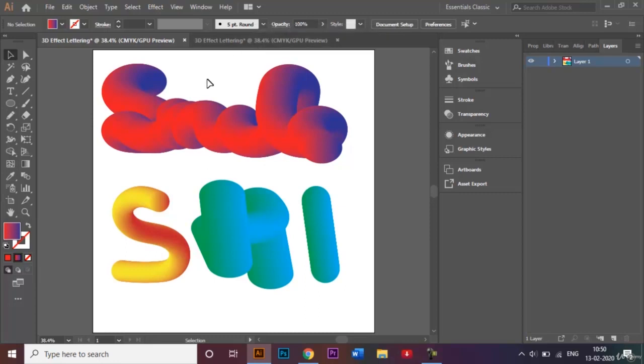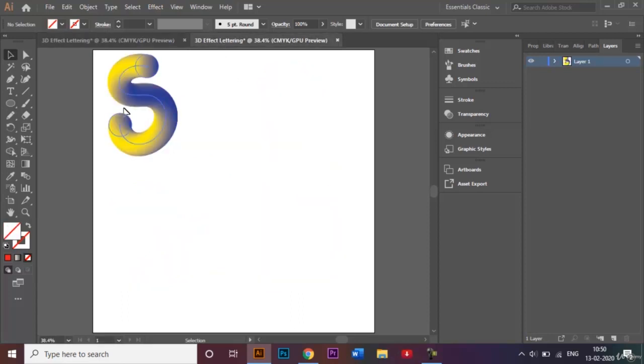The only difference is that when there are separate letters, we'll have to make separate blending options so that it fits inside each shape. Like in this case, the word smile is one combined shape, so we'll be using only one blend tool that we had used. So let me show you how that's done.